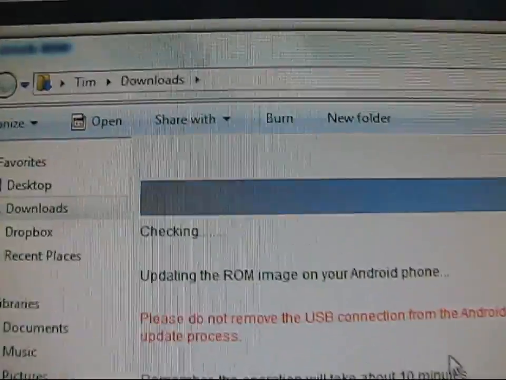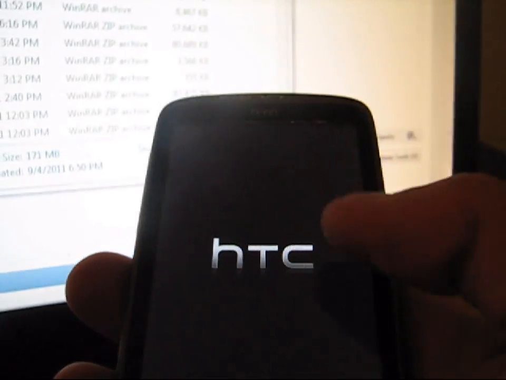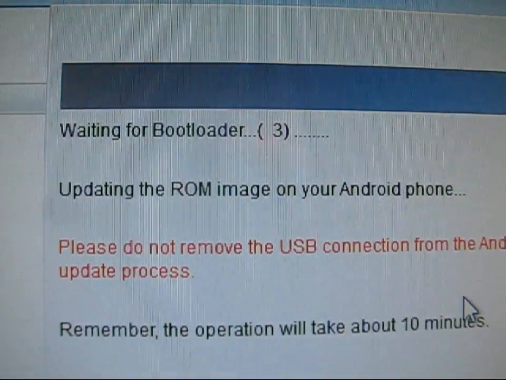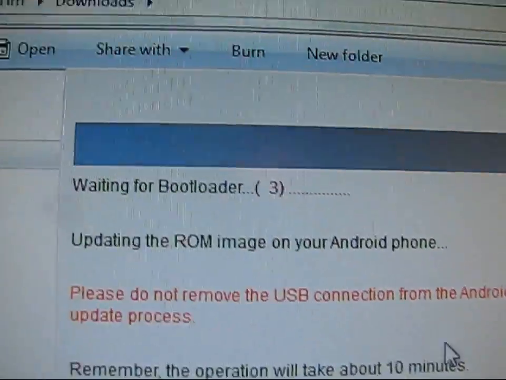It says during the following, this will occur, so just hit next again. And now it says checking, updating ROM image. It's going to reboot your phone to an HTC screen, I believe. That's what it does on all the other HTC phones I have, unrooted. As you can see, HTC screen, and basically it's just going to update the ROM image.